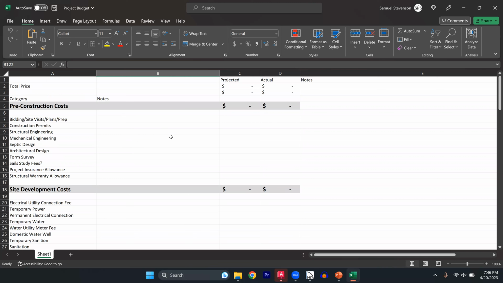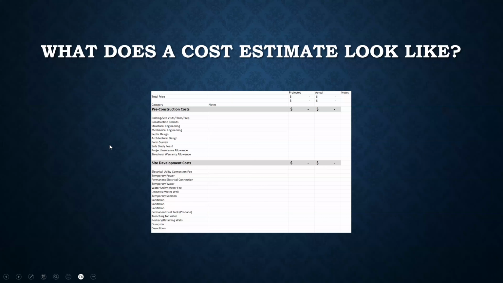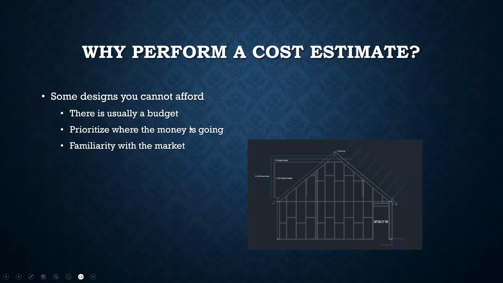So here's an example. There are two columns. There's a projected column and there's an actual column. There's a notes column for describing things. If you find a source of concrete you want to buy, or they're the only source, you would write it in here. You'd write down what their costs are, stuff like that. And this is where we figure out how much a project is going to cost. So that's what one might look like. It can be in Excel, it could be in other software, but Excel is fairly common.